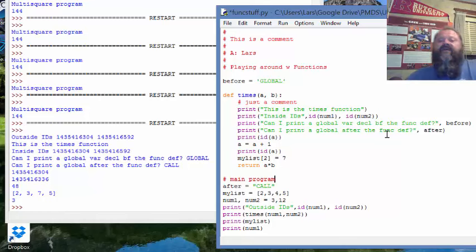So let's go through exactly what's happening. I set my variable. I define my function as we went through. The main program begins. I set my variable after equal to call. I set my variable myList equal to a list of 4 items. I define these two variables, num1 and num2, to 3 for num1 and 12 for num2. Okay, done. I print outside IDs, the ID for num1 and the ID for num2.